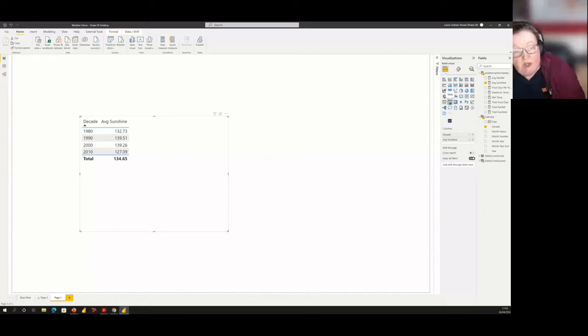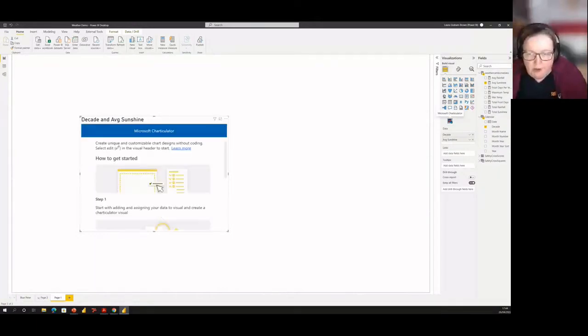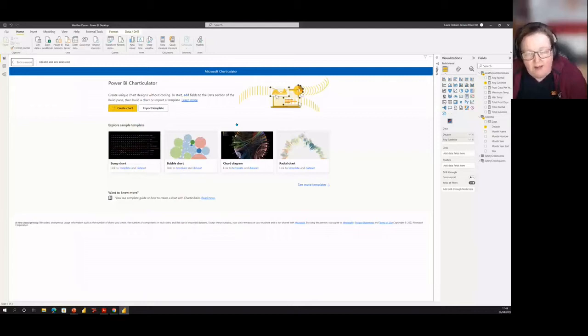So that's the data we're looking at, and that we're going to make into a simple little bar chart inside Charticulator, and look at some of the reasons why we use Charticulator rather than just the bar chart. So then let's go up to our more options, the ellipses, and click edit. And here's where you can import templates. We'll come to templates later. Or we can just go for start with a blank. So let's go for create chart.